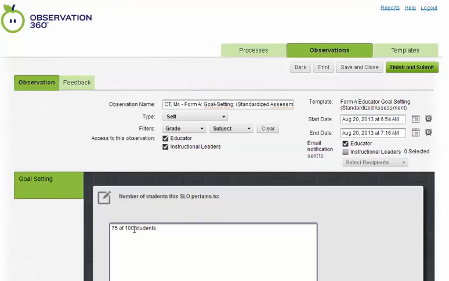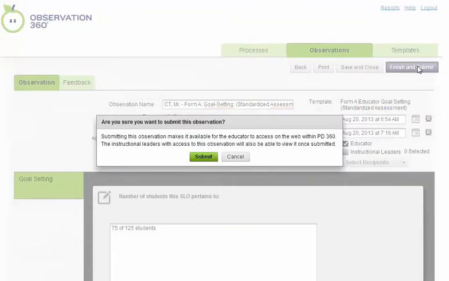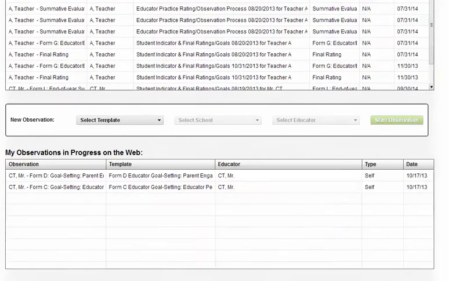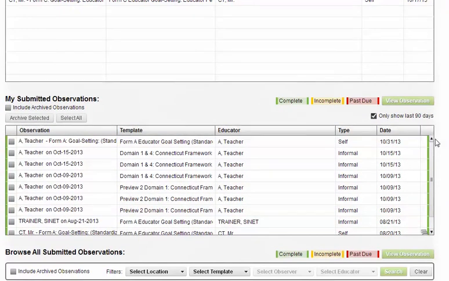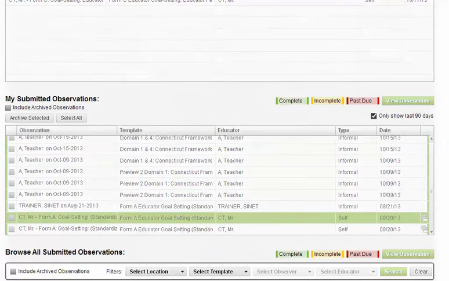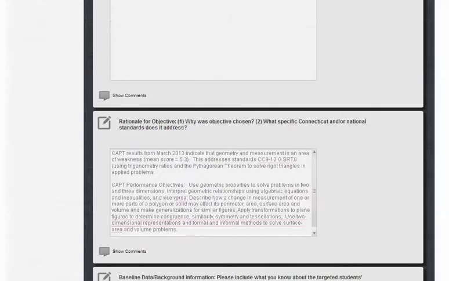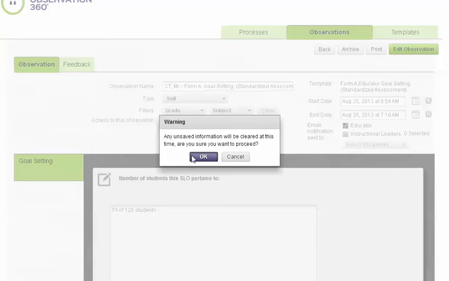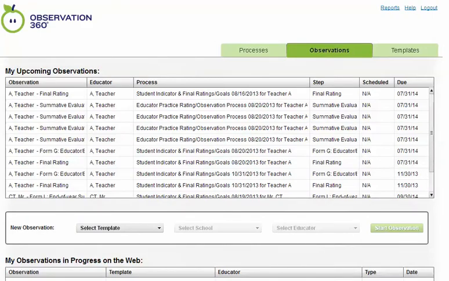Let's say instead of 75 out of 100 students, it were 75 out of 125 students, and then I can finish and submit the observation. I do want to submit that observation. It should save, and when I scroll back down to that area, I can see that the goal setting form is there. I'm going to click on it and open it just to make certain that my changes have been saved and submitted, because we have run into those issues, and here it is, 75 of 125 students. That is one way to edit and resubmit information.